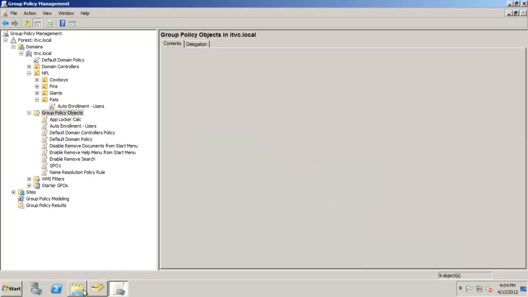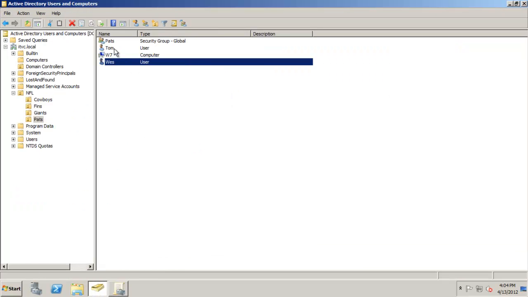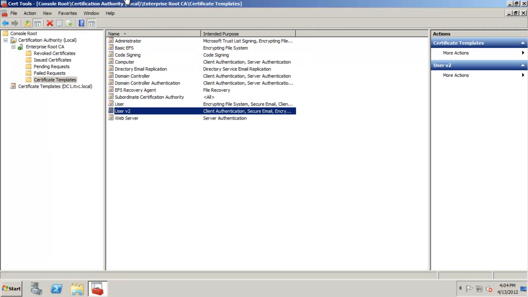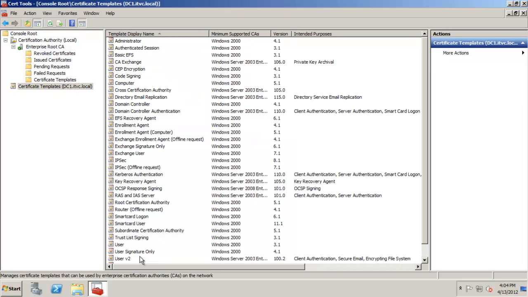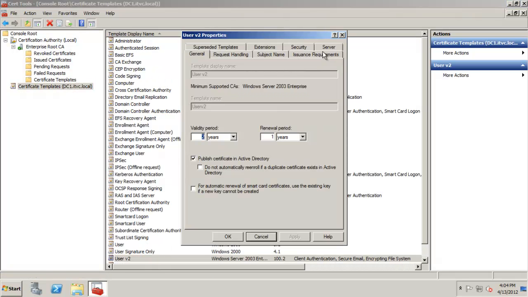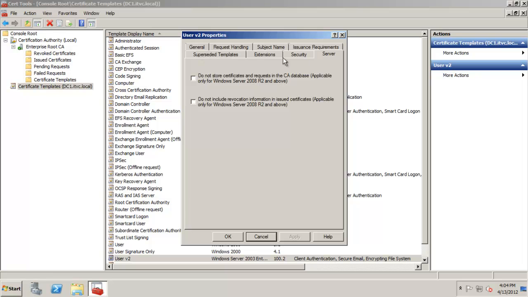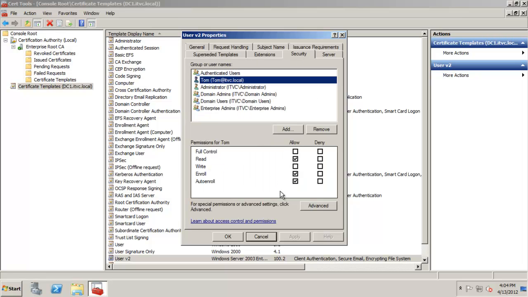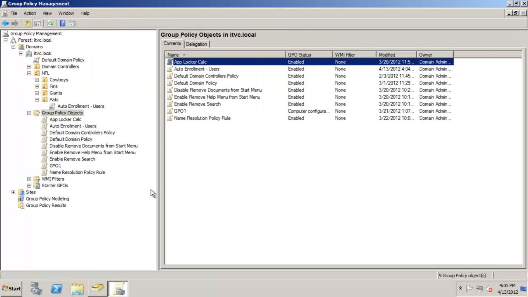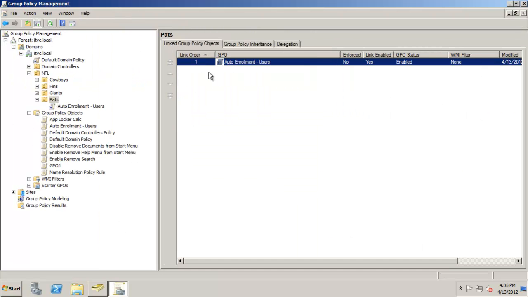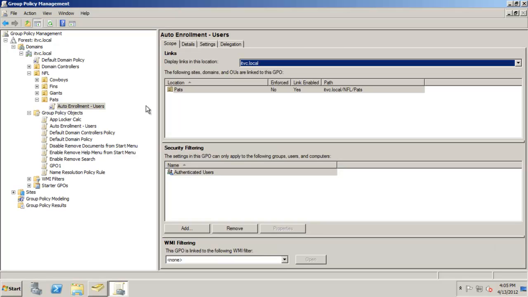Now, if we go back into Active Directory, we can see that we have Tom and Wes. But you got to remember that back down here in our user v2, we only gave Tom permissions to the template. So even though both users are in the PATS-OU and both are affected by the auto-enrollment policy, only one of those two users has permissions to the template.